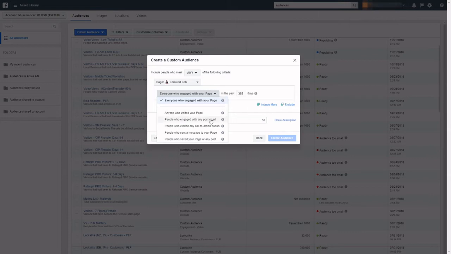Or people who have engaged with any post or ad. This is really cool as well. You can see that people have made reactions, shares, comments on any of your posts. You know that these people are interested, and sometimes they don't even have to like your page, but the fact that they're there, you can actually retarget those kinds of people. So you can see that there are a few types here going on.